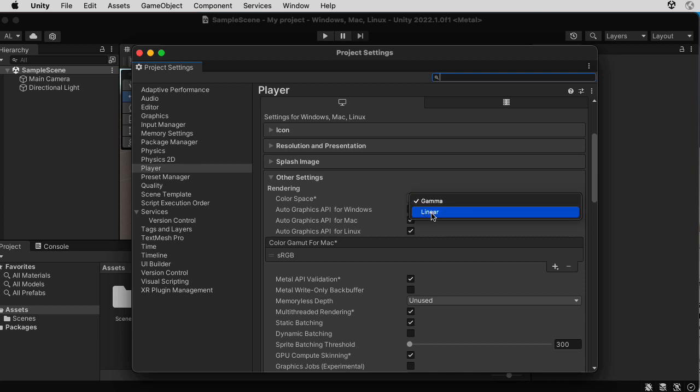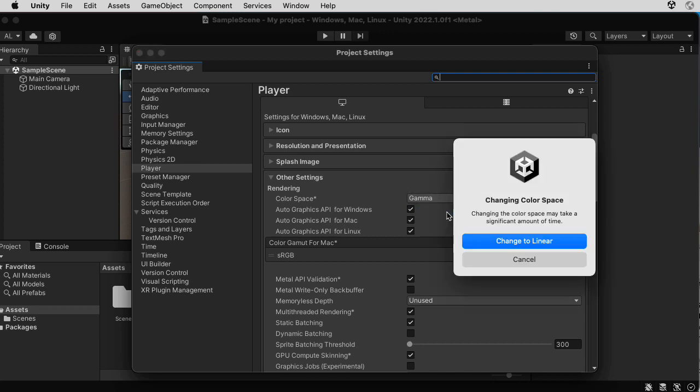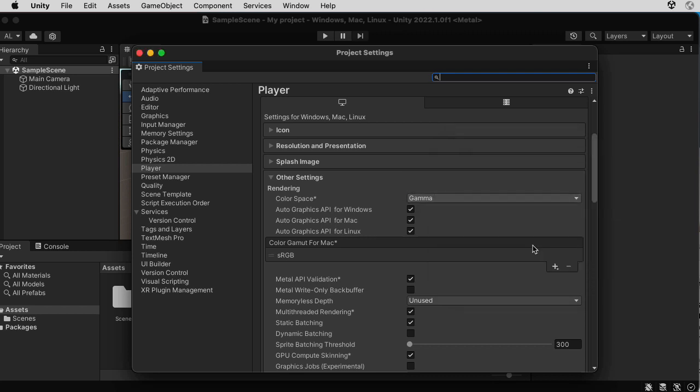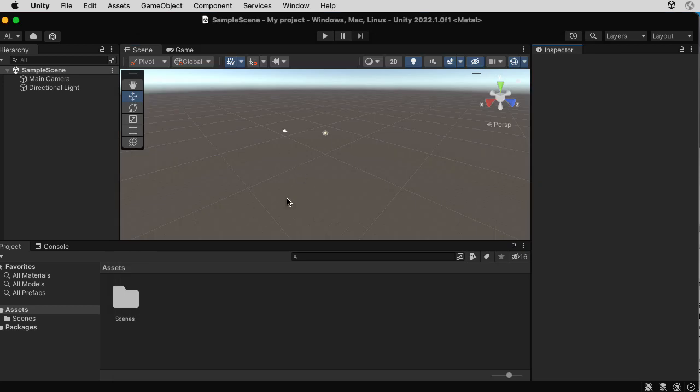This should be set to linear. Yes, let's change it to linear. All right, now it's linear. Always do that. So we need some objects for materials to extract.